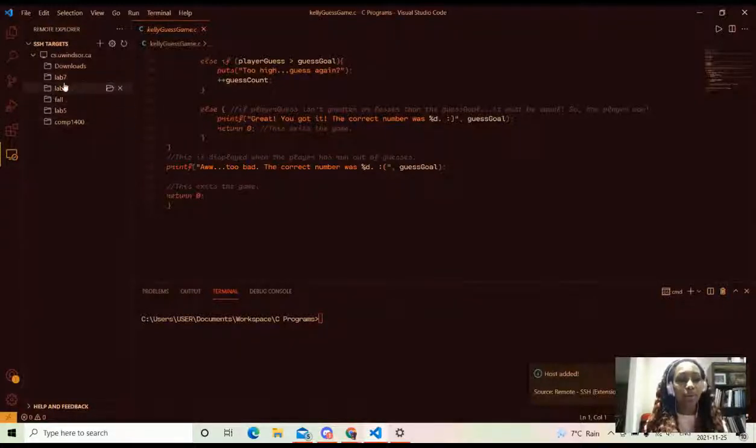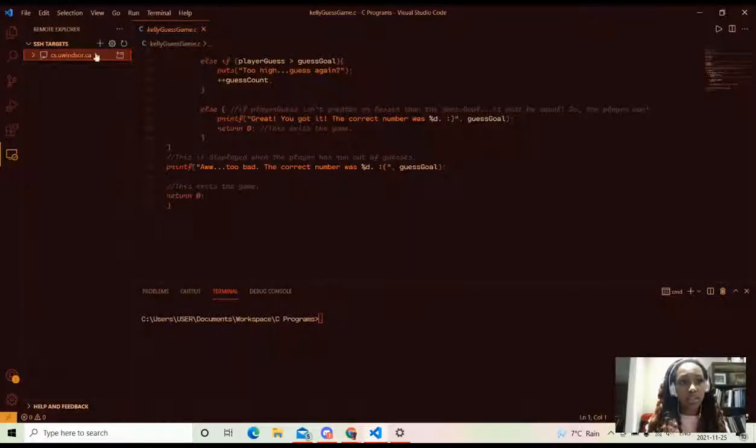If you have already opened the school server from VS Code, you're gonna see all your past files here, so you can just easily jump to them. But what you're gonna usually see is something like this because you have no files in there yet.